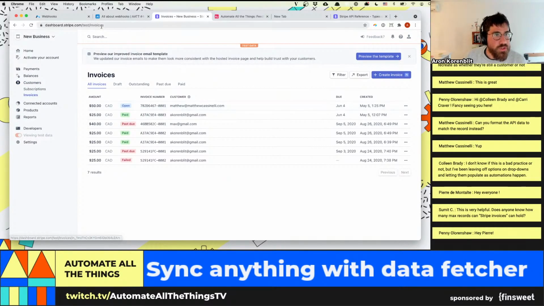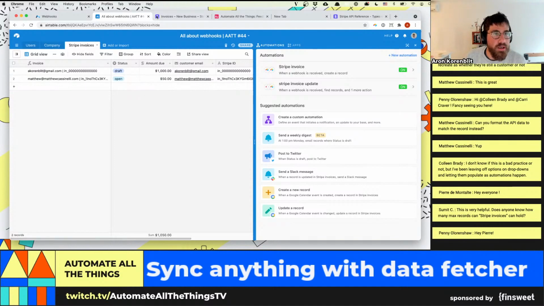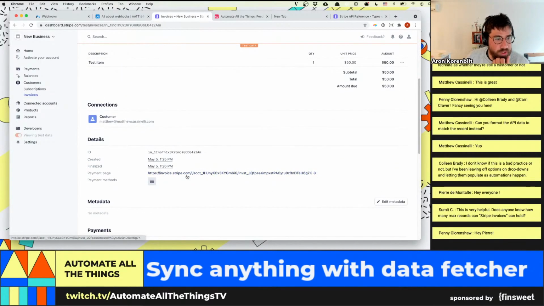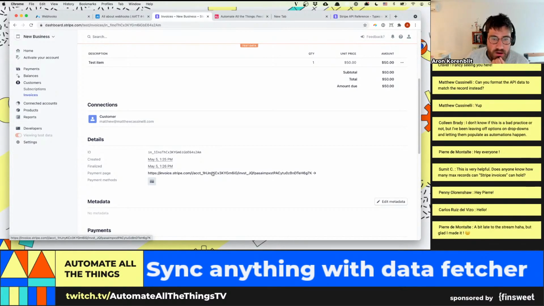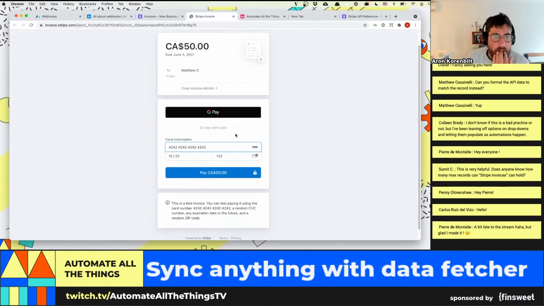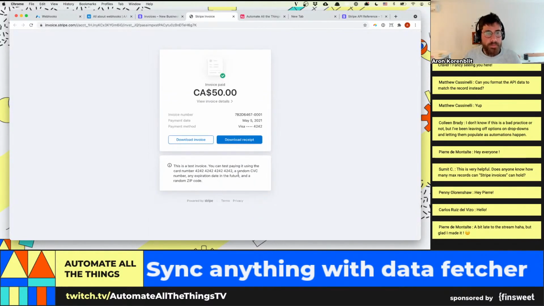I have this one, which is open. Okay. And then let's see what we could do, let's pay this invoice for Matthew. Payment page. Okay, let's pay it. And I don't know if this is going to work. Let's see if, what we hope is, that the status of this invoice becomes paid in Airtable. So I'm paying. It's been paid.